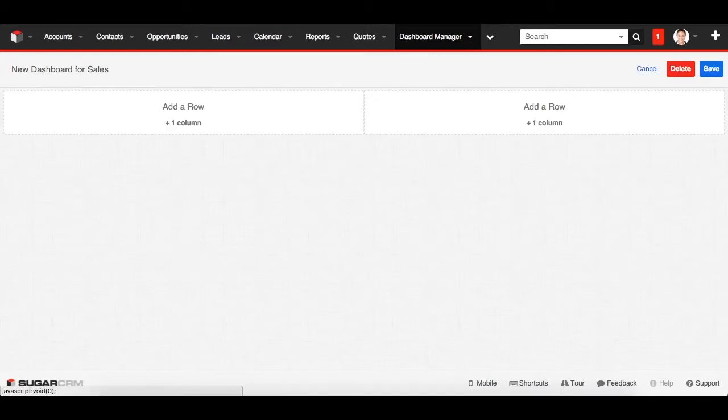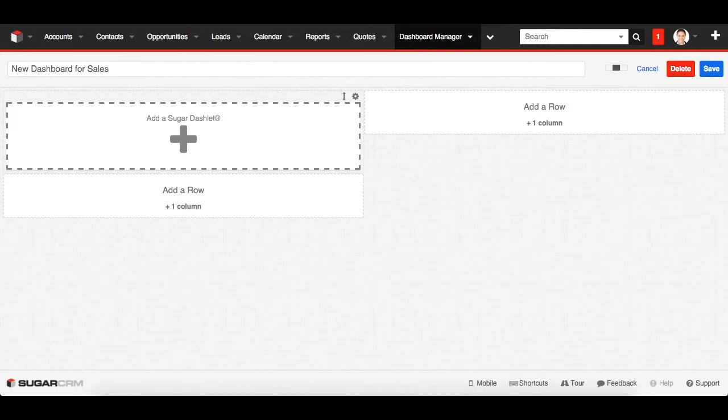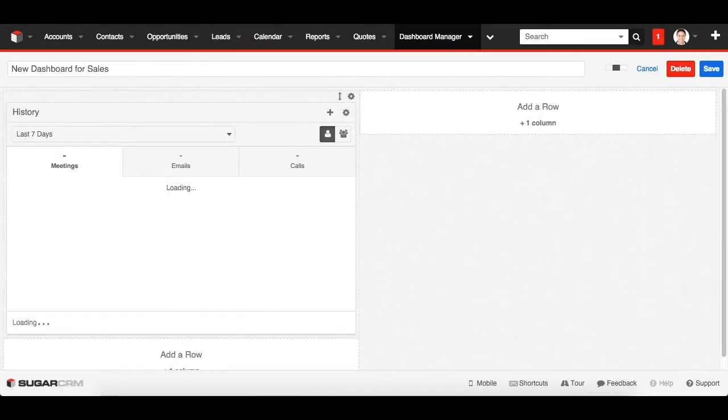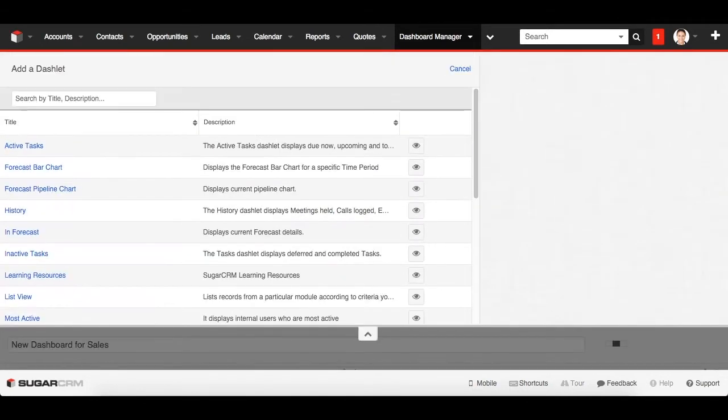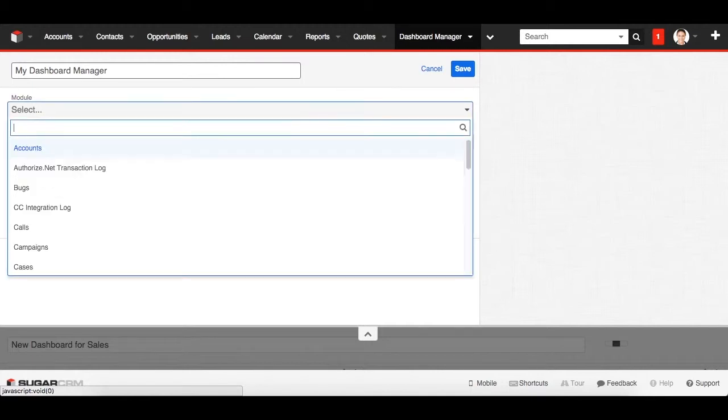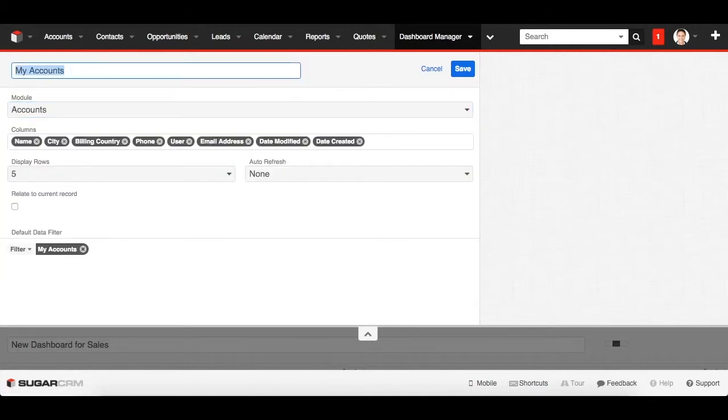So just like any other dashboard, you'll click Edit and you'll add different dashlets in. For this one, I'm going to add two dashlets. I'm going to add a History dashlet and I'm going to add a List View dashlet. Now one of the cool features about this integration is that it will copy over filters. So I'm going to create a dashlet for accounts. But this is going to be for banking accounts.